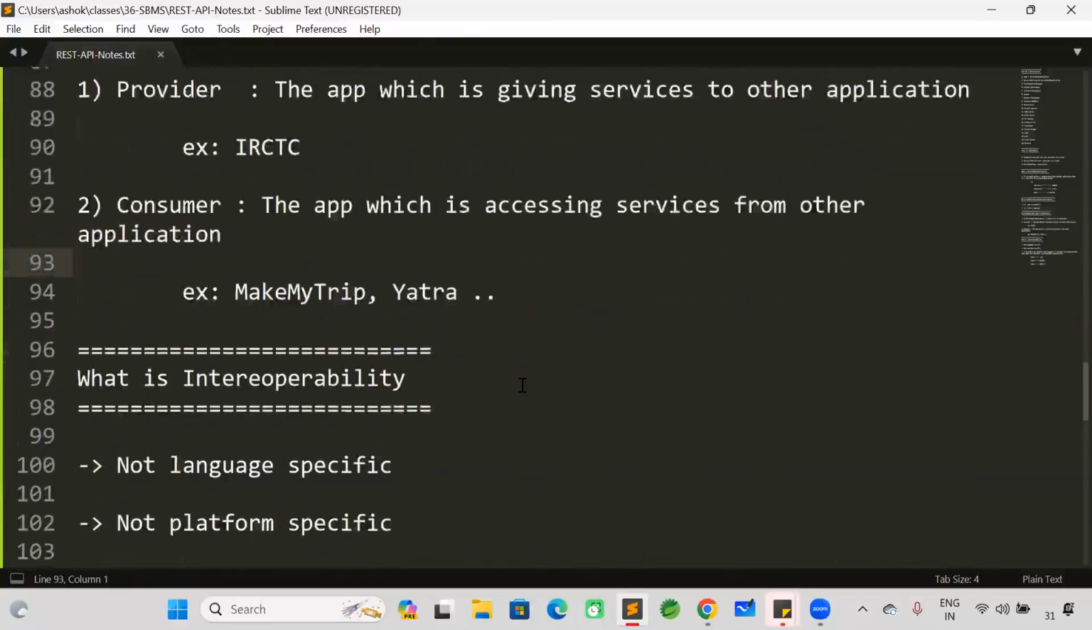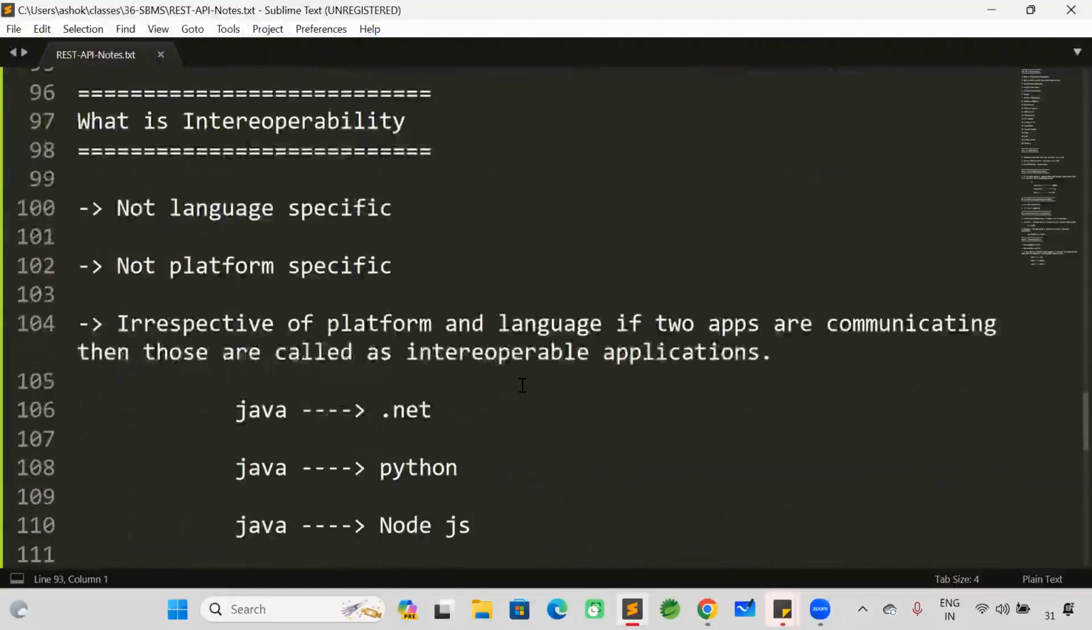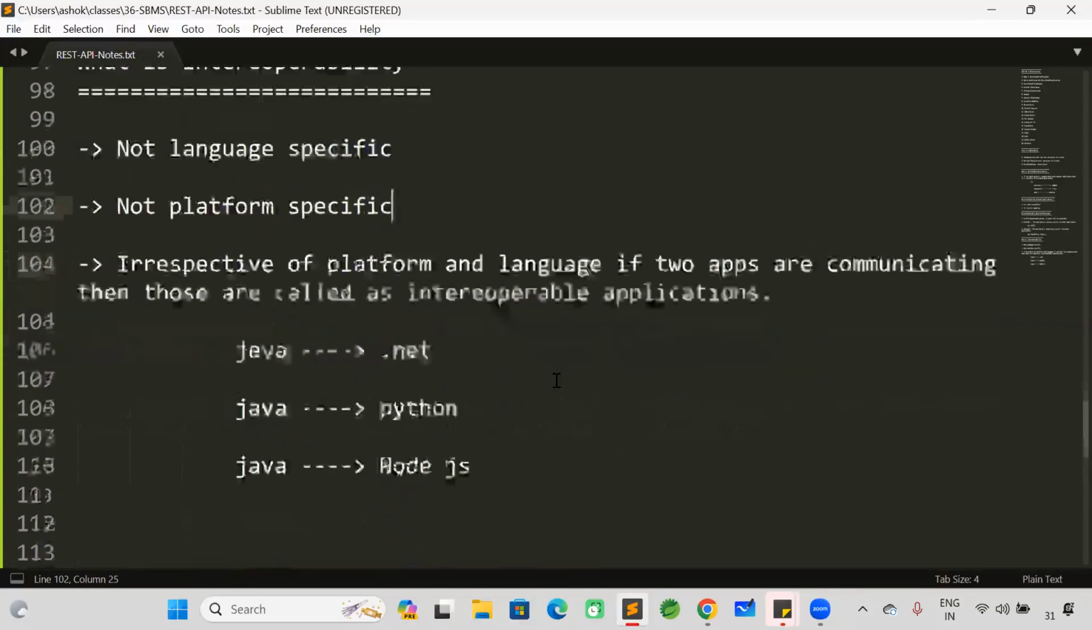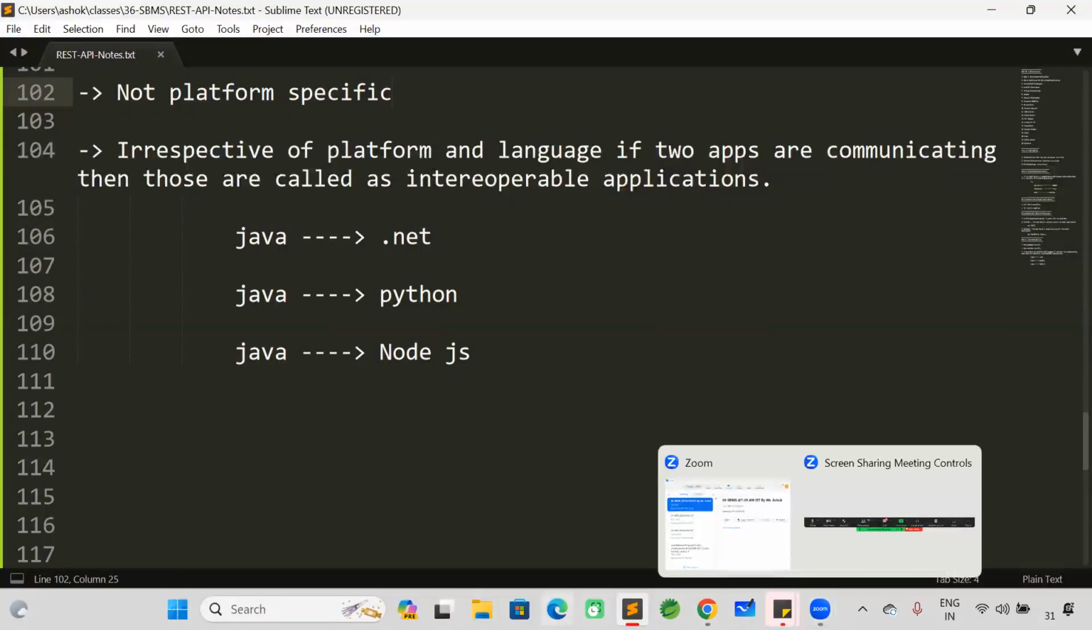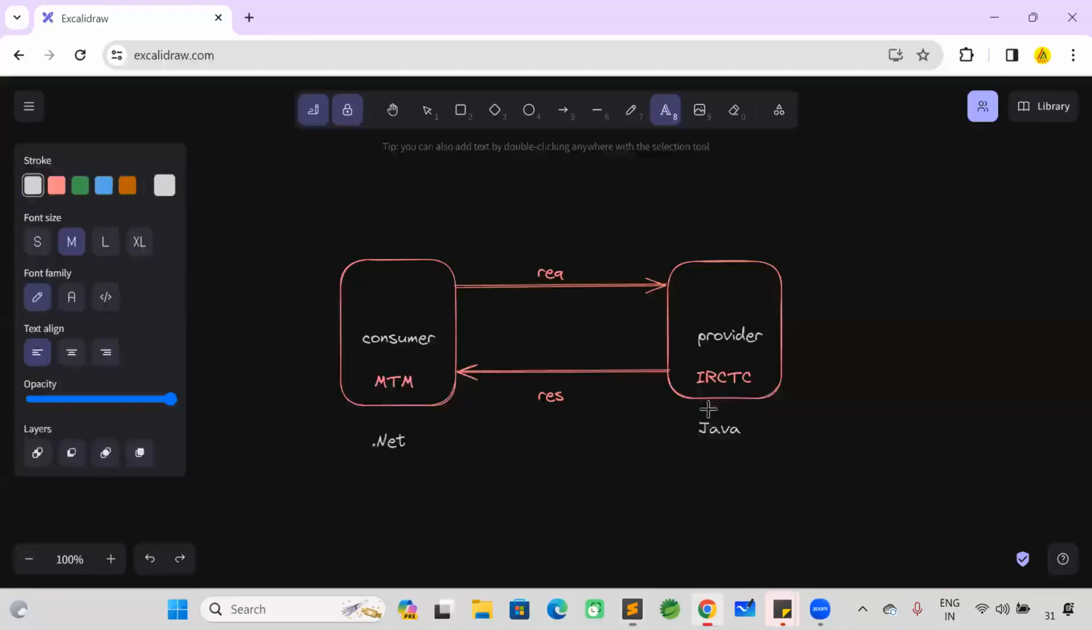When we are developing distributed applications, we need to talk about interoperability. Interoperability is nothing but, irrespective of the language and platform, two applications communicating with each other. Those are called interoperable applications. How do we achieve this interoperability, guys? A Java application is available, a .NET application is available. How do we achieve this interoperability?